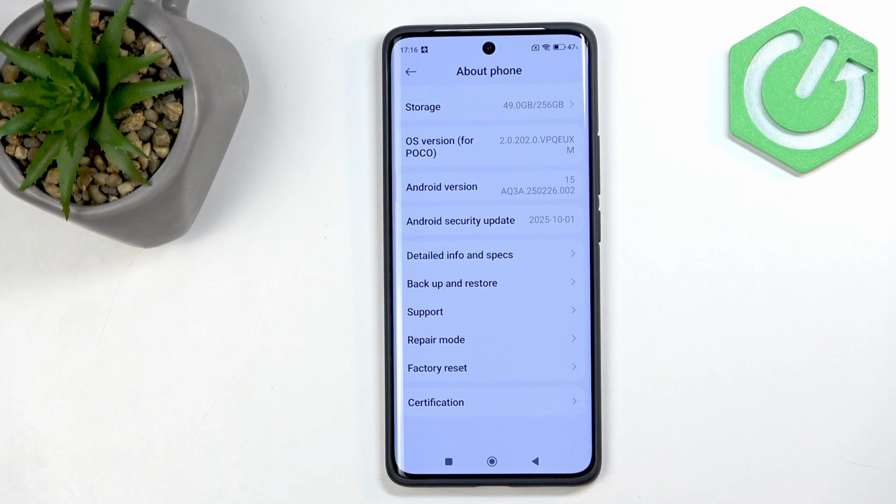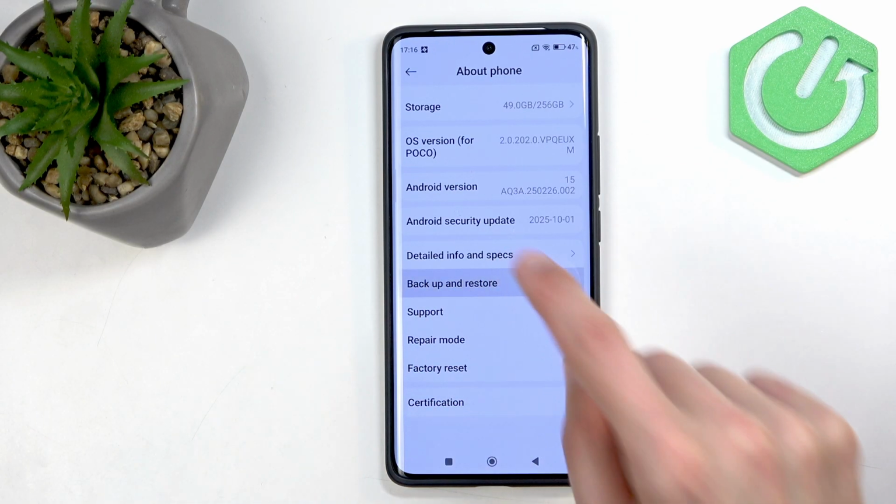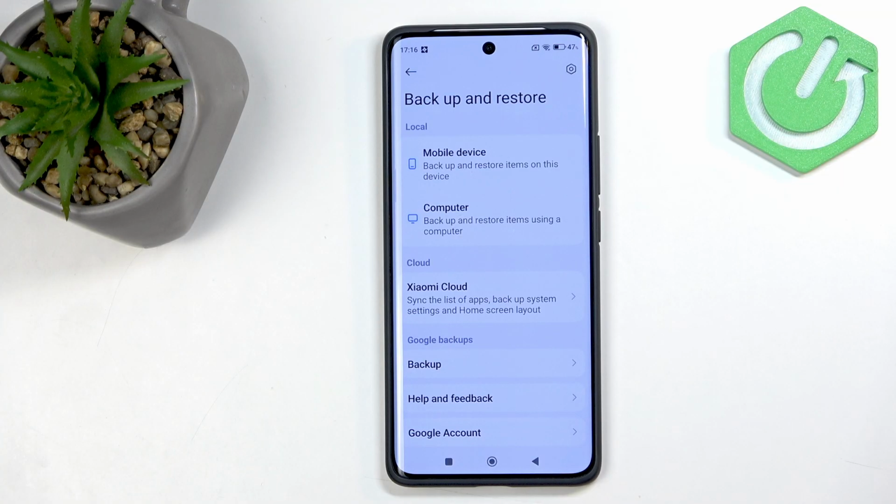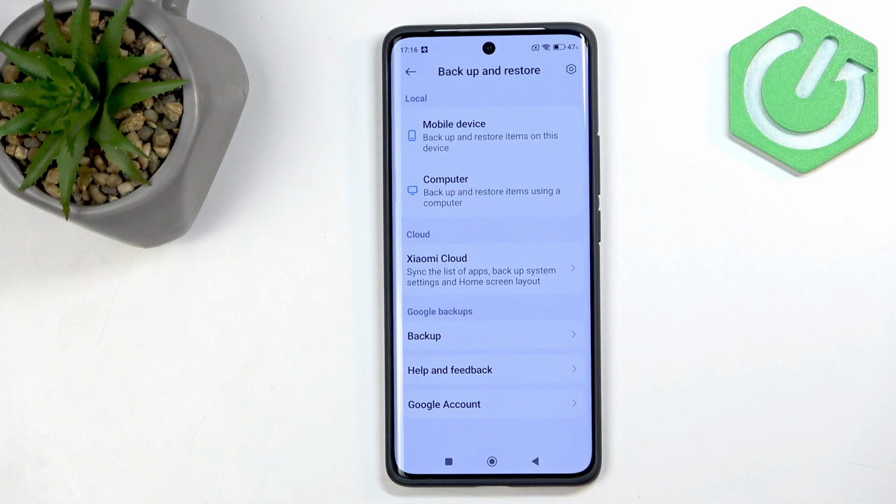Now there's several different ways you can go about this, one of which is actually present right here in backup and restore. When you click on this, you have the option to create a backup using mobile device, computer, Xiaomi Cloud, and you also have Google Backup if you are signed in, which I'm not, so it doesn't show up right here.